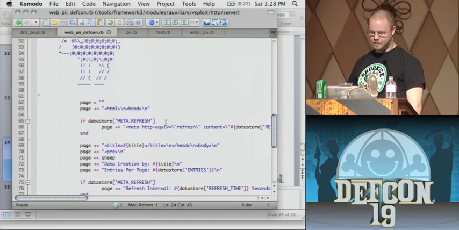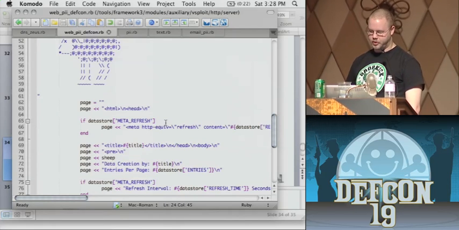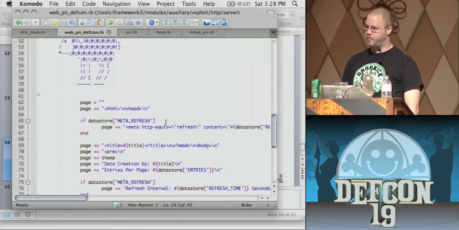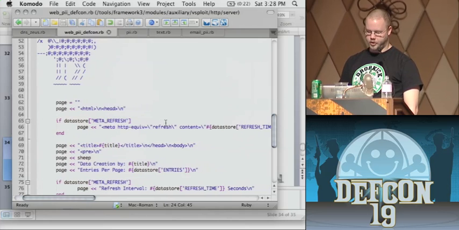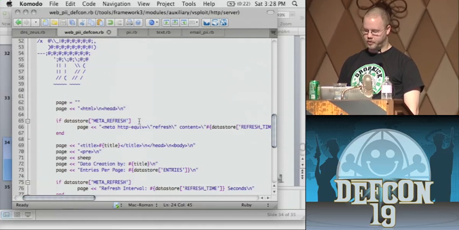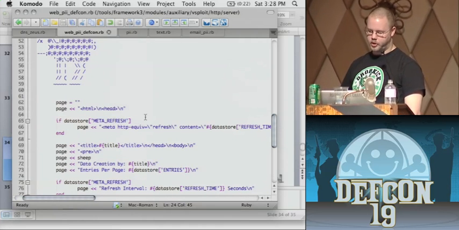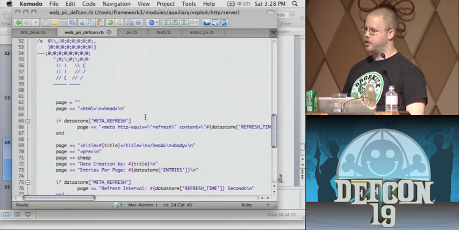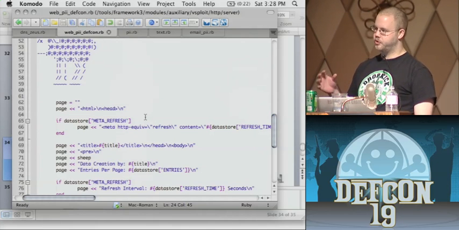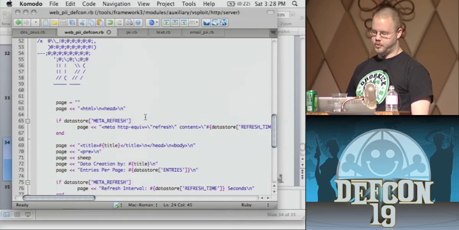All right, and so right here, he's actually building up the HTML of the web page that he's dropping. And you can see here he does a little check for the meta refresh option. So when you're actually writing a module and you want to get the information that the user configured, you access it through the data store. Everything is stored in the data store whenever there's an option that a user can set. So as long as you know the name of the option, you can get the information out of that. It's just like a variable.